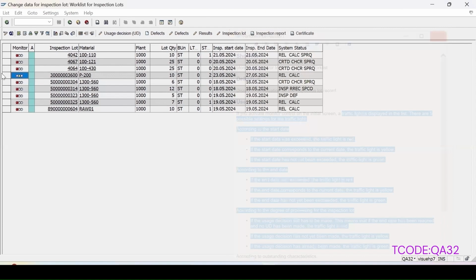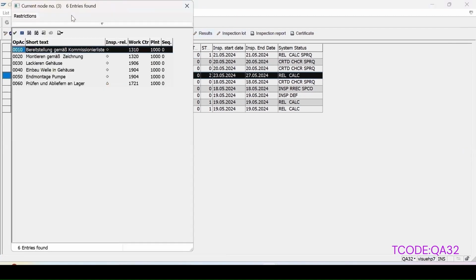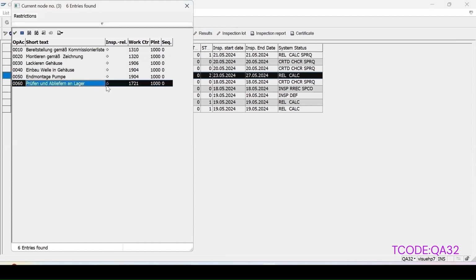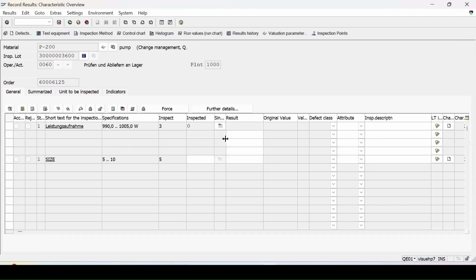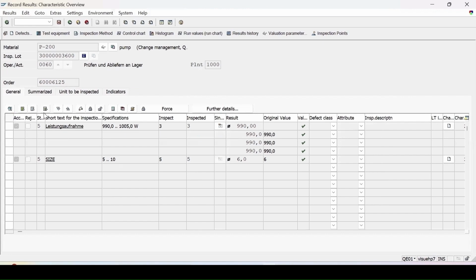Here in the operation we have maintained it. So if I go for the result recording, since it is released and calculated, this pop-up is coming. Here it is telling me that in the last operation, this triangle means the last operation needs to be inspected. So I will select that. Copy this. I'm just entering the same specification, and in the size I'm entering, say, 6, and enter. You want to accept it. So the status now is 5 for all. Then click on save.